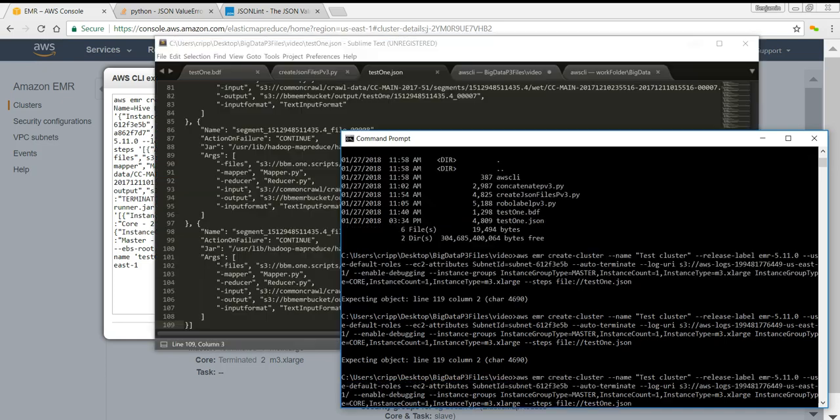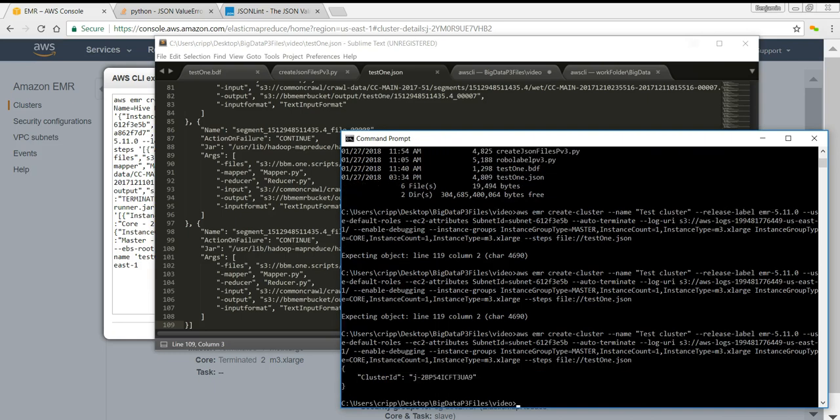So let's check. We go. All right, when you hit enter, you're going to get just a quick pause, and then the cluster ID is going to pop up.